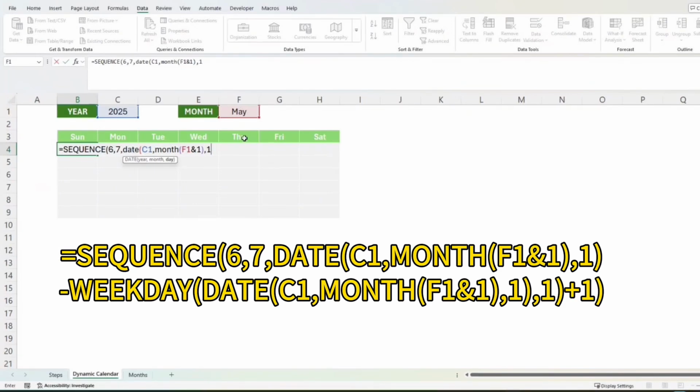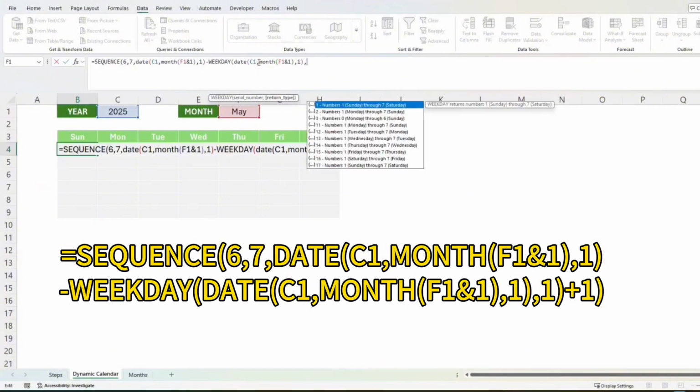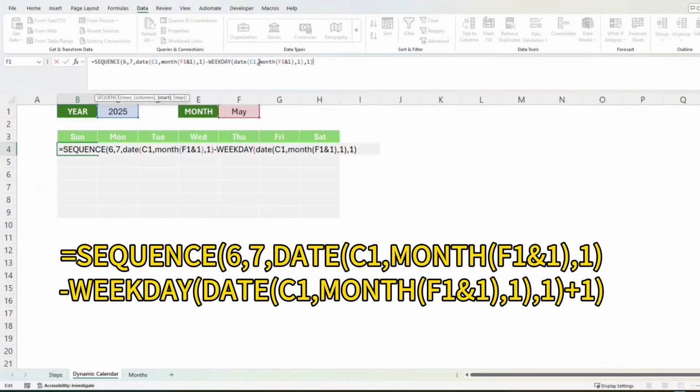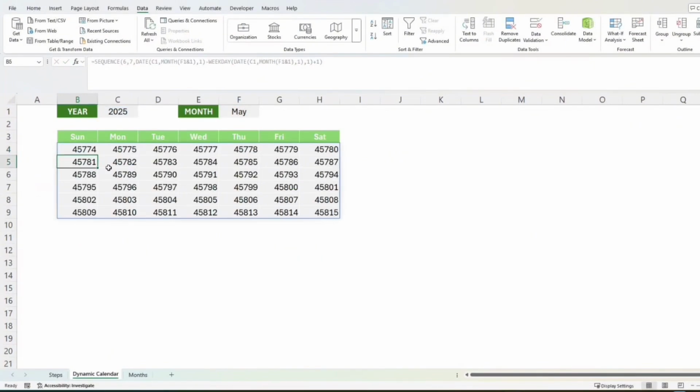Then 1 as the date, minus WEEKDAY, and we want to copy the date formula here. Then, comma, we want to choose 1 because our calendar starts from a Sunday. Close off the bracket and +1. Press Enter, and now we can see we have lots of numbers here. Those are the numbers representing each date.